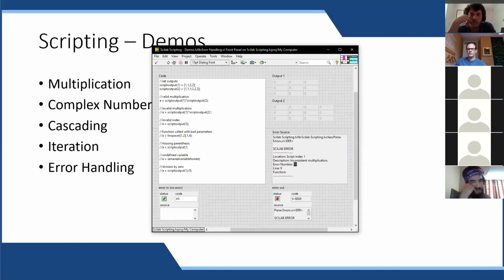In Scilab there's a big list of errors, and you can easily find what the error was. You can also find out which line it occurred on, and if the error occurred inside a function like it does in this particular one here, it also tells you which function that occurred in. So there you go.